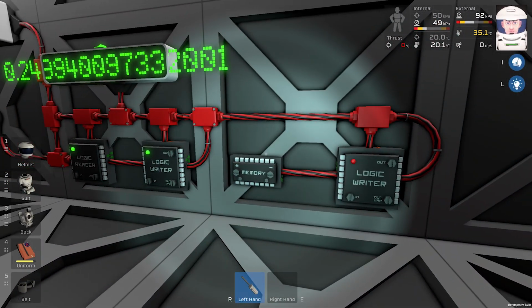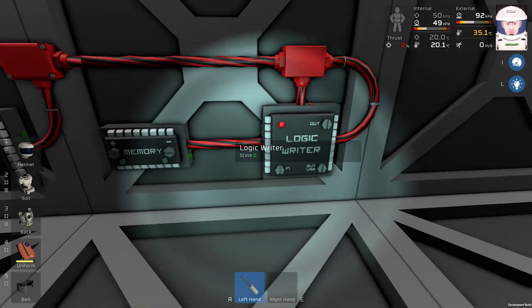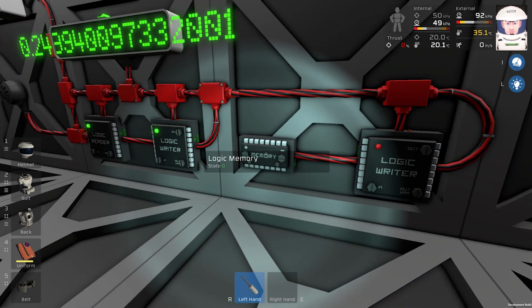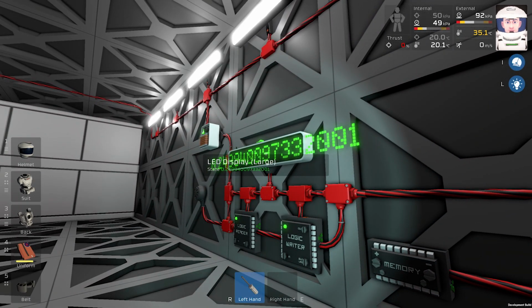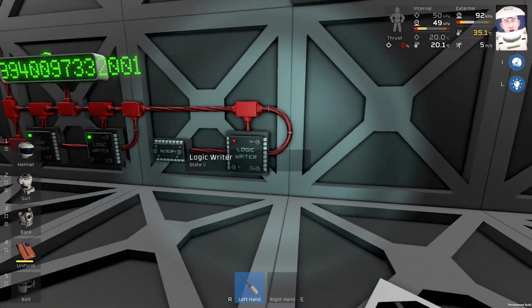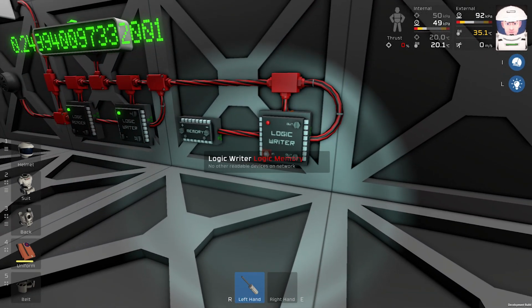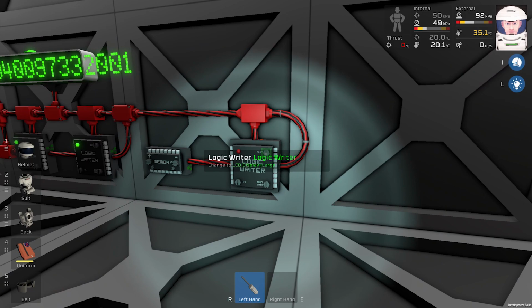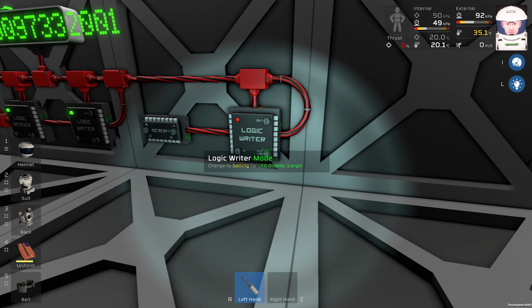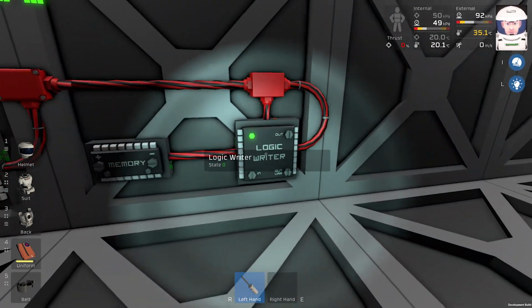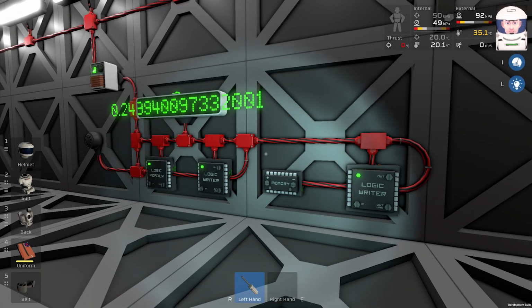So next thing what we need, we will use this memory and this logic writer. This logic writer with this memory is for switching this large LED display to a different mode. So let's do it. The input is our memory over there. The output is our LED display large, and the variable is mode. So now it is mode 0. It does nothing.